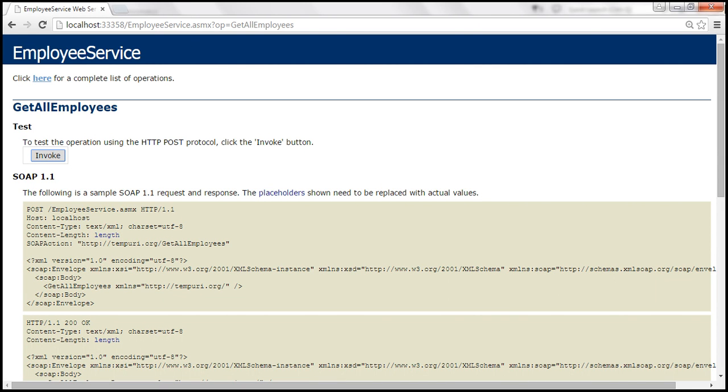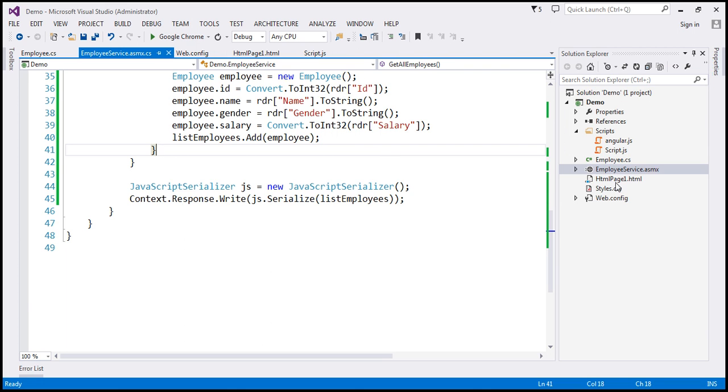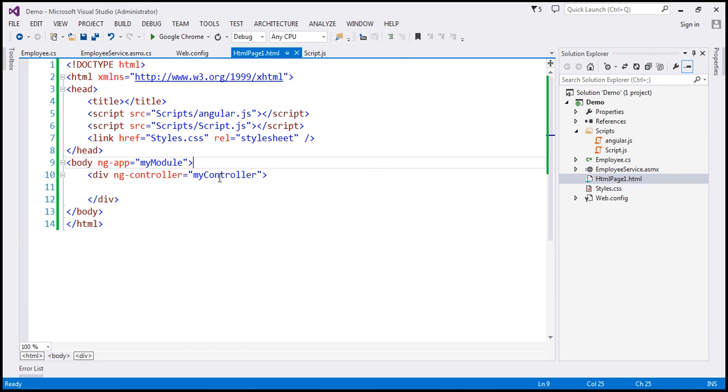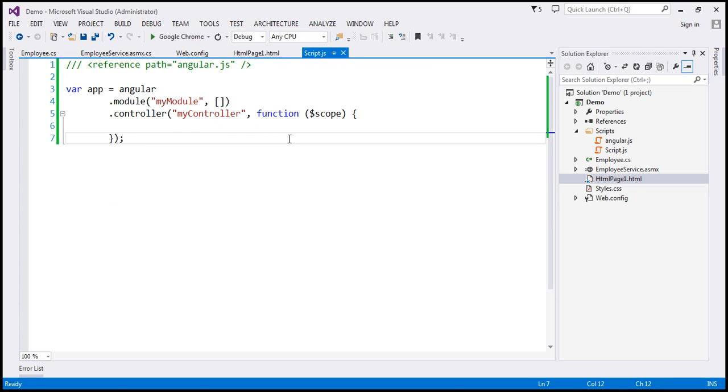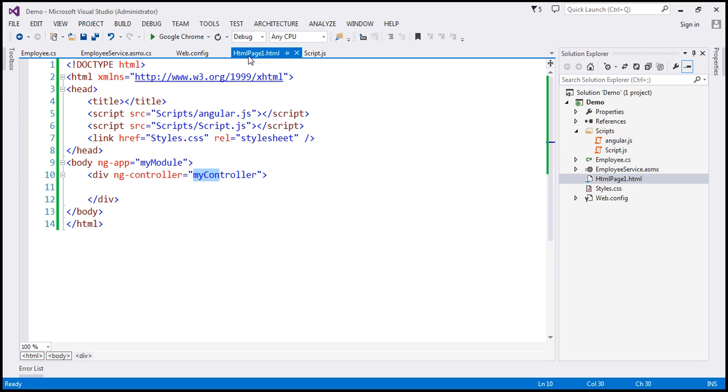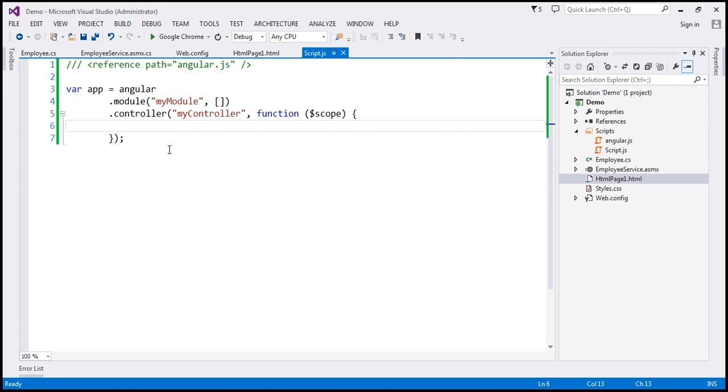Now we want to call this web service from Angular code. So I have this HTML page, HtmlPage1.html. Here we have our div element, which is having this ng-controller attribute, and that's pointing to myController, and this myController is present in our script.js file. In the previous videos in this video series, we have been hard coding the data within this controller function, but now this controller is going to call the web service, retrieve the data, and then present that to this web page. Okay, so to retrieve the data, we are going to use a service in Angular, and that is the $http service.